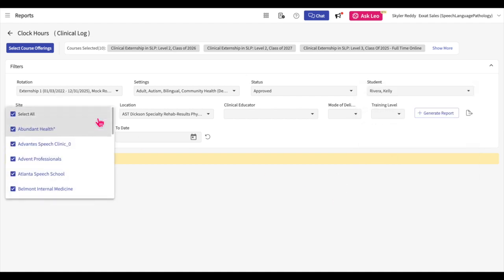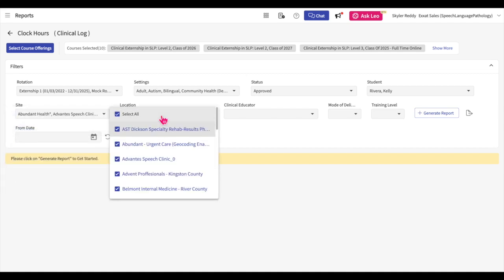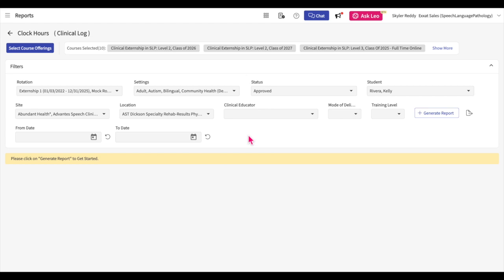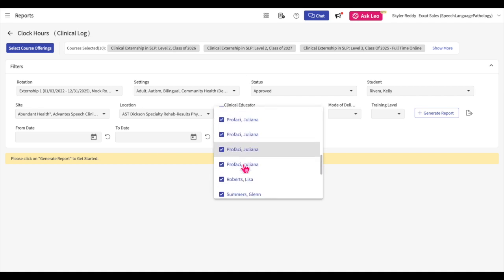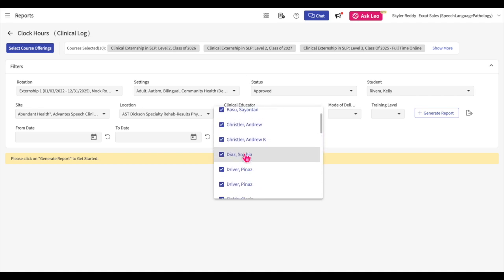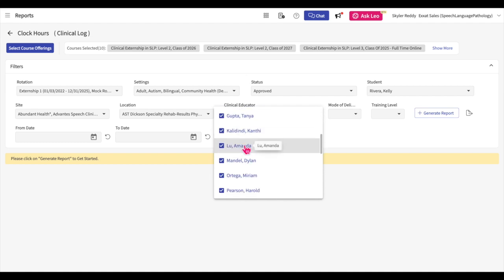Then using the site and location drop-downs, you can choose to include or exclude student placements at specific sites and locations. Then using the clinical educator drop-down, select the clinical educators who are assigned to the clinical logs you would like included in the report. For example, if you would not like the logs assigned to Amanda Liu included in the report, you would want to select all the other clinical educators and leave Amanda deselected.